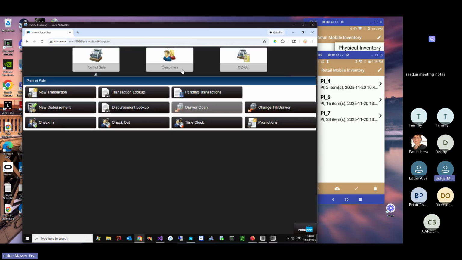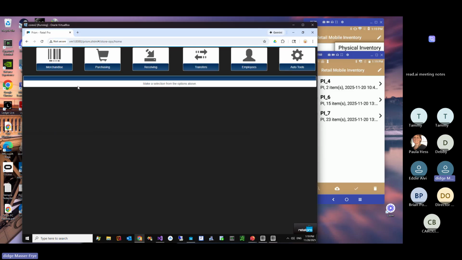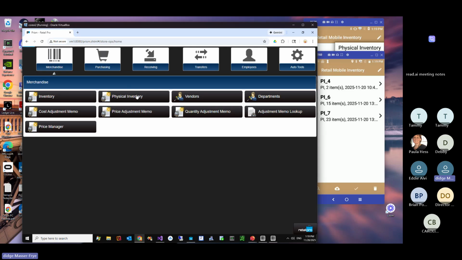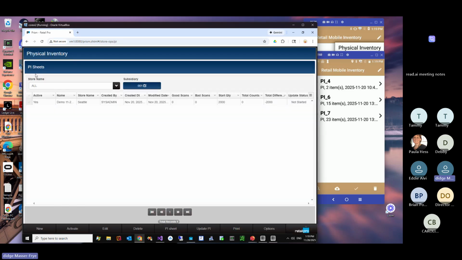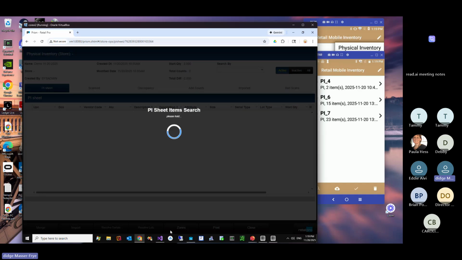So normally when you log into Prism, this isn't very intuitive. I agree. It's easy to get lost getting there. This is what you would normally see when you log in. You go to Store Operations, Merchandise, Physical Inventory. Now this shows you your PI sheets where you can upload your counts to, or where you take your physical inventory counts. You have to select one. I've already created one, so we'll use that one, but you can also create new sheets as needed. So I'm going to select the one I've already created.